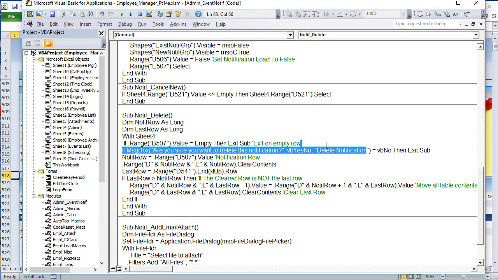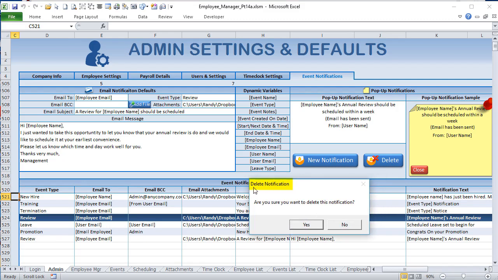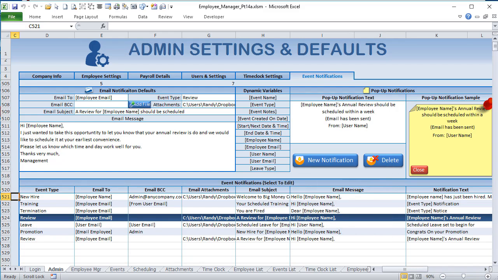And then the title of this is going to be called delete notification. Maybe you didn't miss that. If we click delete, we'll see the title here, delete notification. That's the title. So we can put any title we want there.